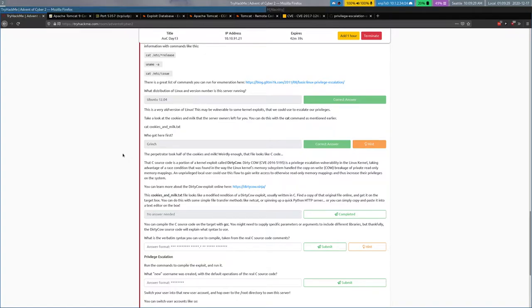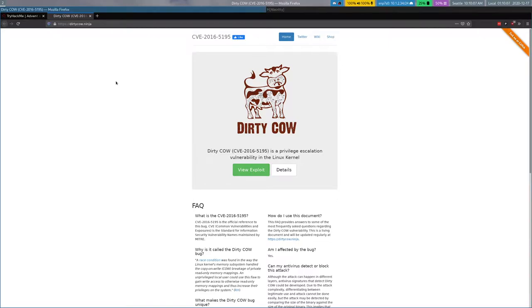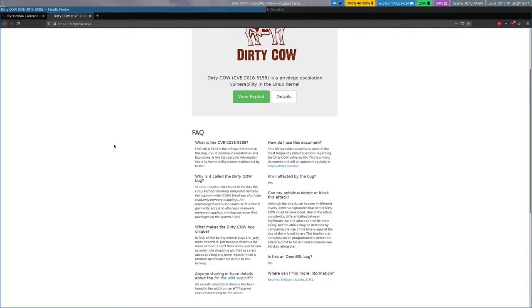I don't know. Okay, that C source code is a portion of a kernel exploit called Dirty Cow, from CVE-2016-5195. It's a privilege escalation vulnerability in the Linux kernel, taking advantage of a race condition that was found in the way the Linux kernel's memory subsystem handled the copy-on-write breakage of private read-only memory mappings. An unprivileged local user could use this flaw to gain write access to otherwise read-only memory mappings and thus increase their privileges on the system. So that feels like it matches up with what I was talking about before in my guess as to how that exploit was working.